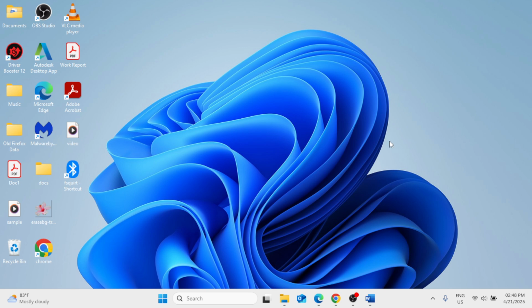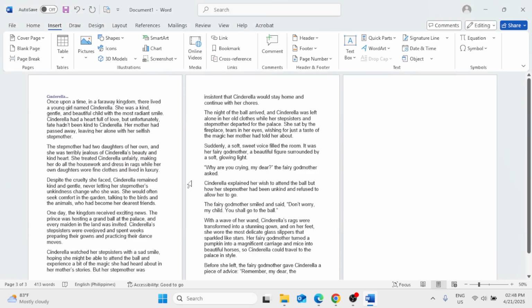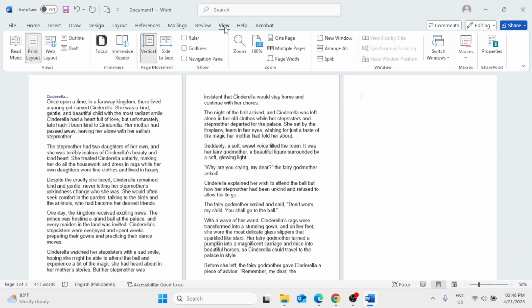So open your document. Now I have my document in here and I have this last blank page that I want to delete. So I'm going to share two ways, okay? So click on your View tab right here at the top. You have the ribbon right here at the top. Now click on the View tab.